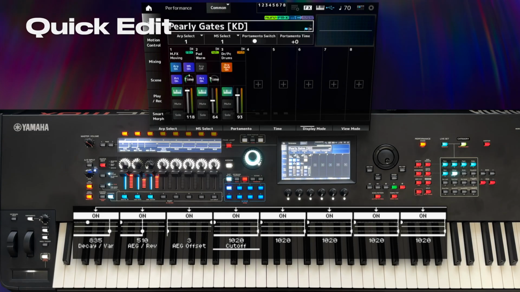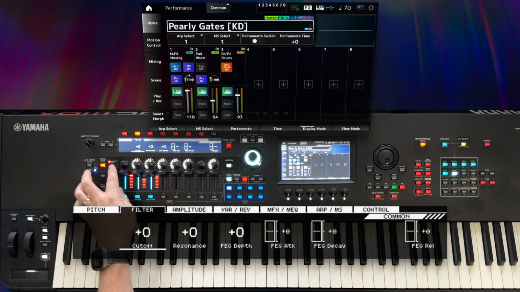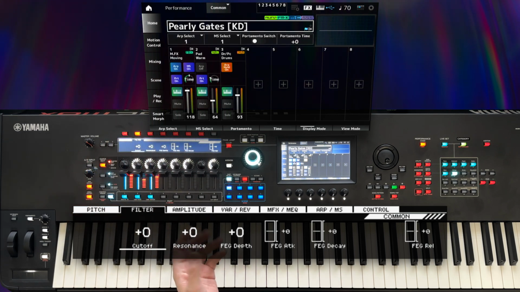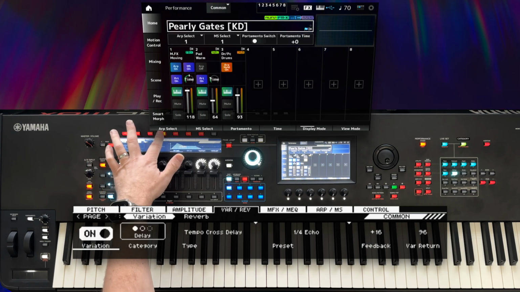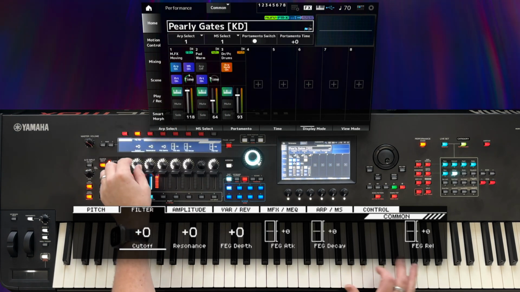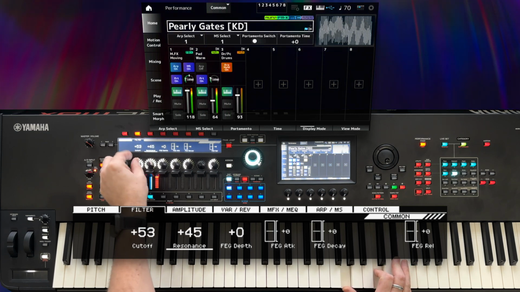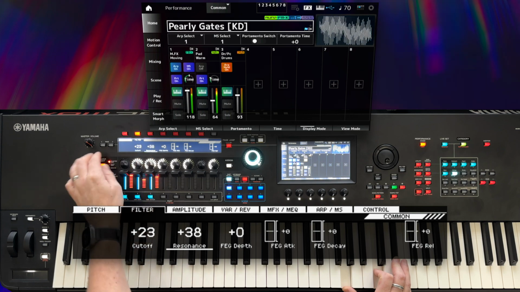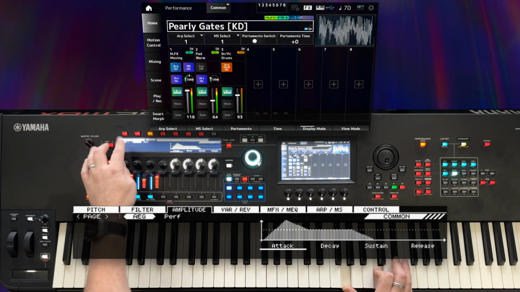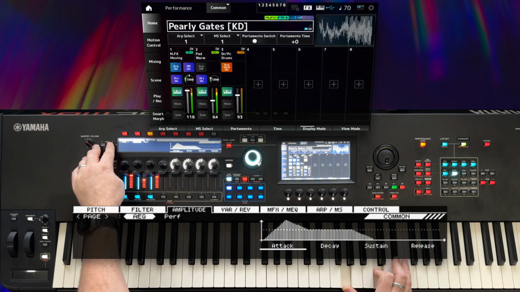The assignable knobs can also control fixed parameters by using the quick edit mode. Here, each knob's function is indicated in the secondary display, and you can use the buttons above the display to select different groups of controls for the knobs, such as the cutoff frequency and resonance of the filter, and when there are multiple pages for a particular section, you can use the page left and right buttons to switch between different pages of each section.